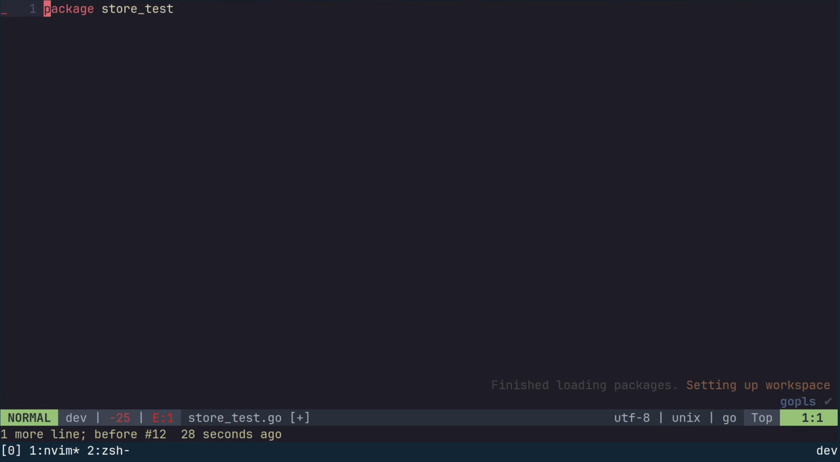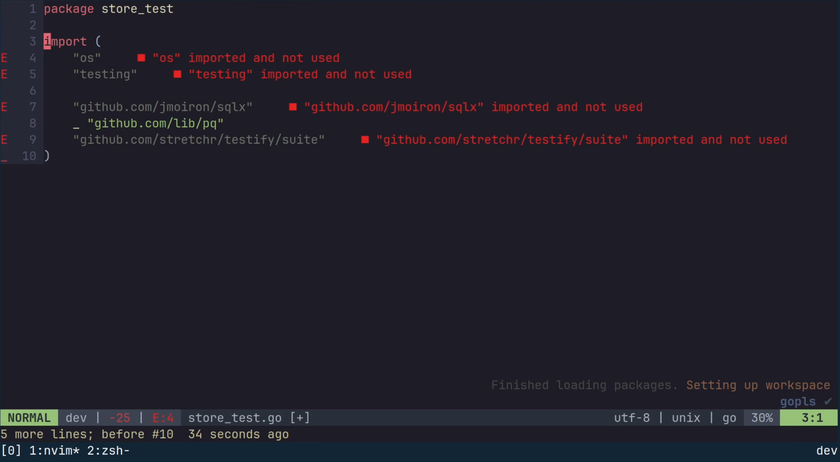First, define the package name. Since this is a test file and the directory name is store, the package must be named store_test. In this package, just like in main.go, we are going to have to import pq, prefixed with an underscore. This is necessary in order to connect to a Postgres database using sqlx. Then we are going to define a test suite. This is a feature of the testify package.